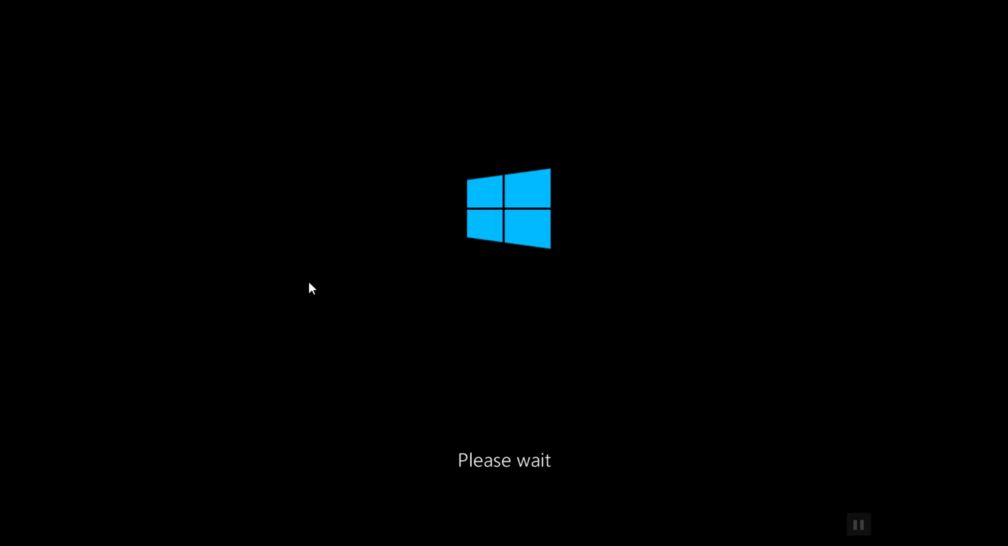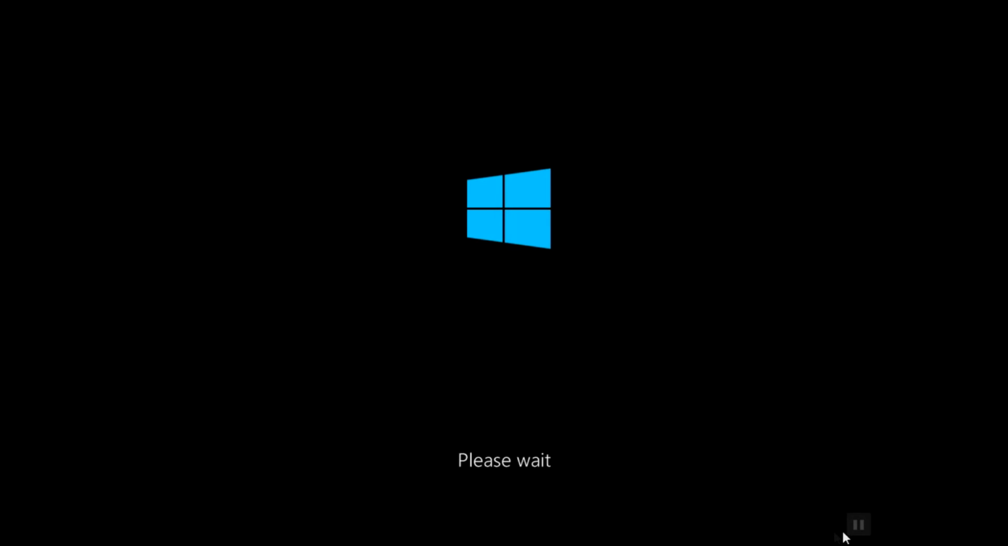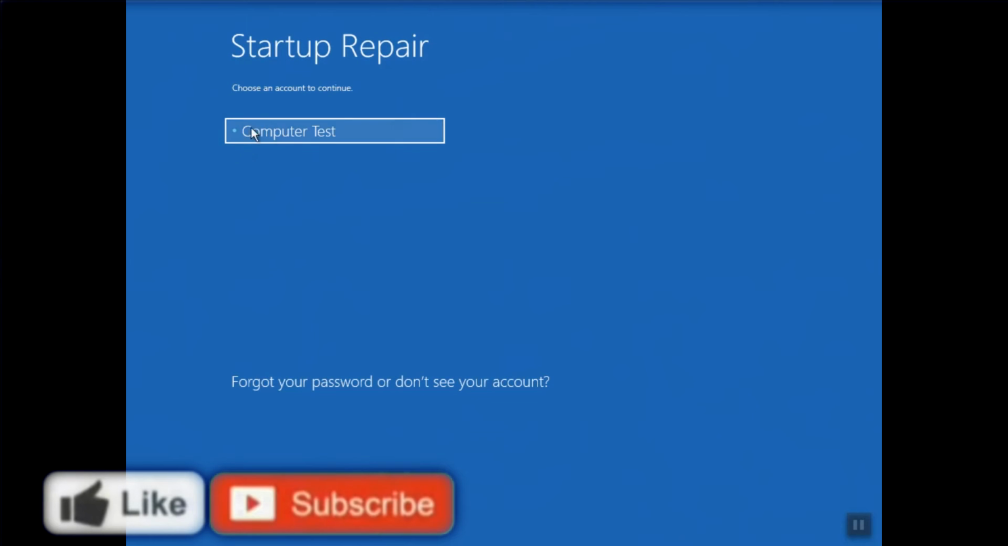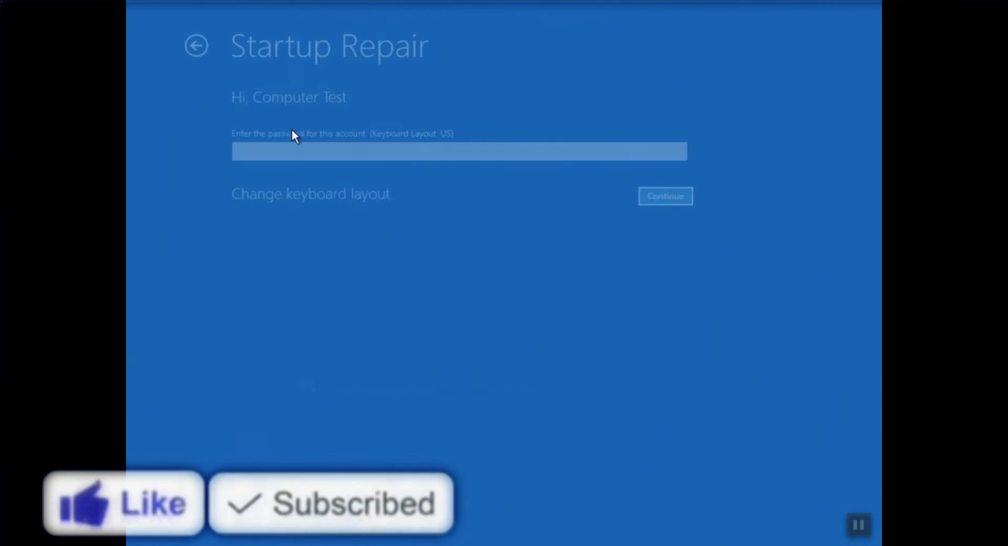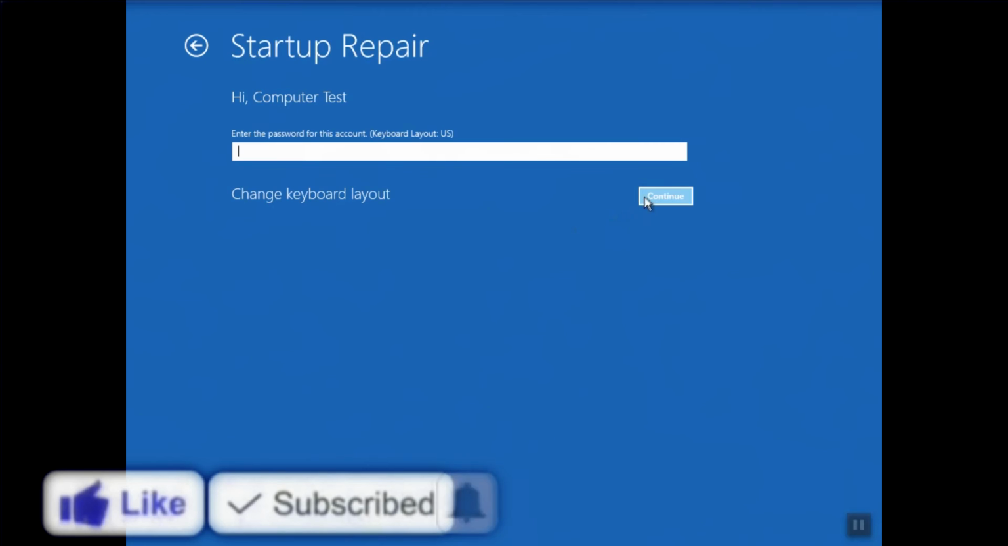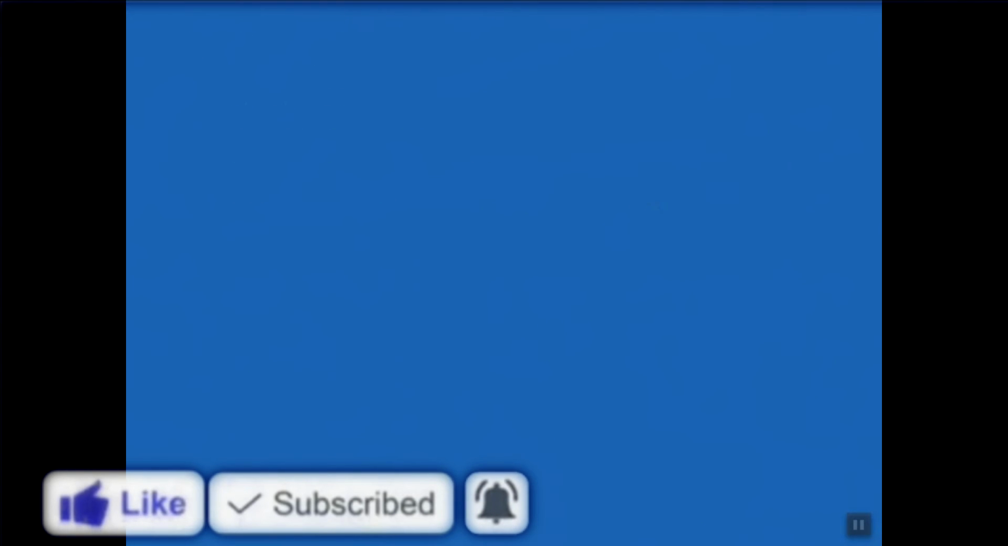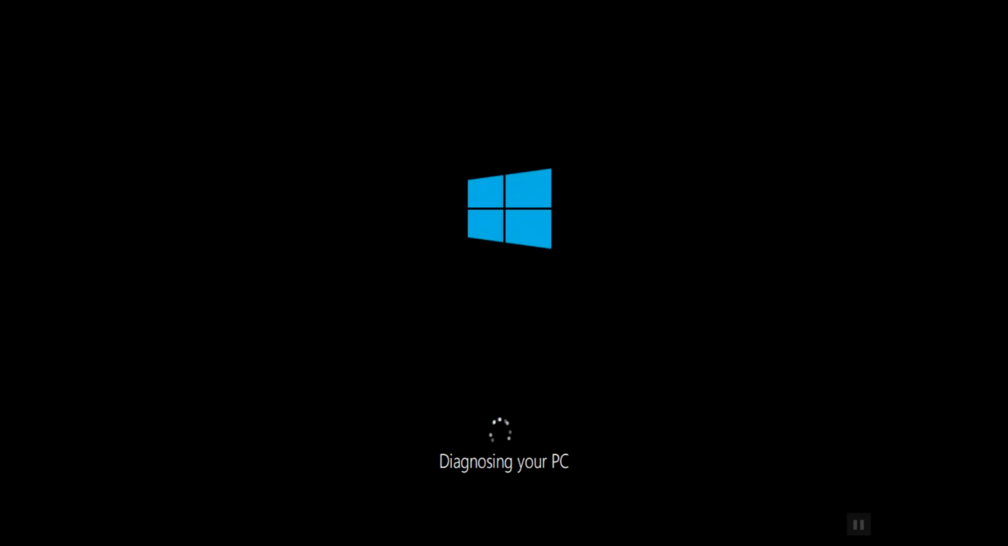Your computer might restart multiple times. After that, we'll be prompted to choose an account to continue, so we'll just select our account. I have no password, so we'll just click continue. The diagnose will start.